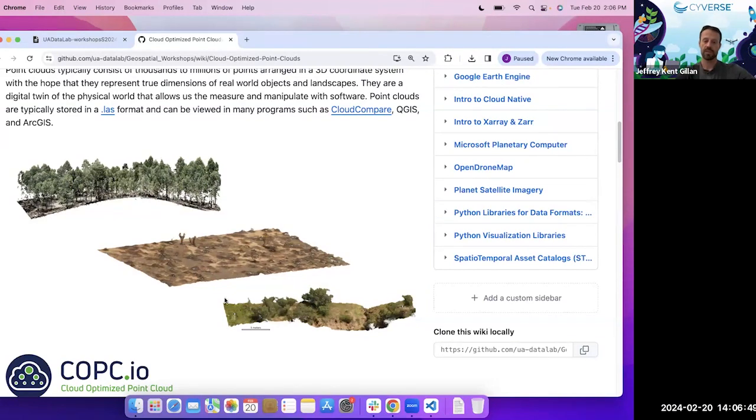And this is a scene in the Santa Rita Experimental Range, just south of Tucson. So that's a shrub and some grass. Depending on how low you fly the aircraft, you can get very, very high resolution three-dimensional models. And from those models, you can measure all kinds of things.